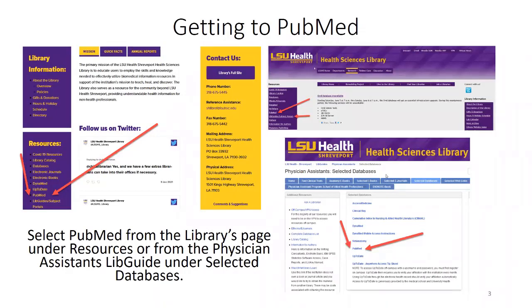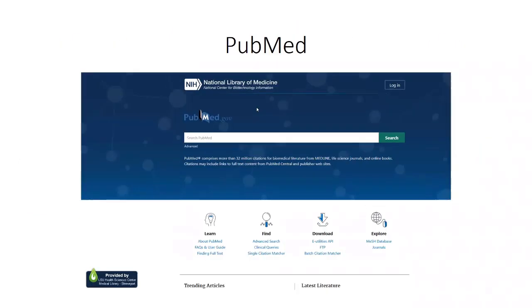On the library's public page and the full site page, on the left side of the screen will be resources. Click on PubMed. From the Physician Assistance LibGuide, go to the Selected Databases tab, and in the listing of selected databases, click on PubMed. PubMed is produced by the National Library of Medicine under the National Institutes of Health.